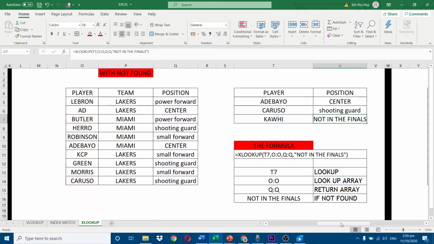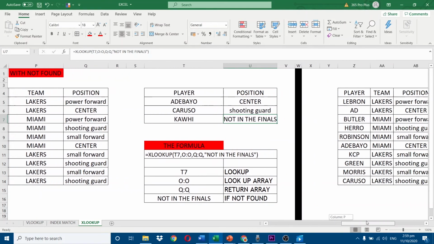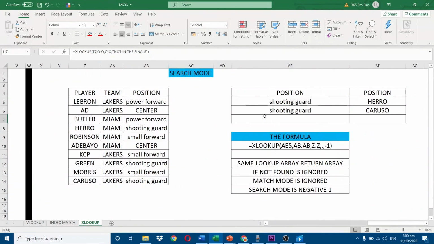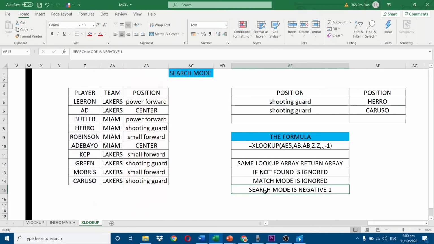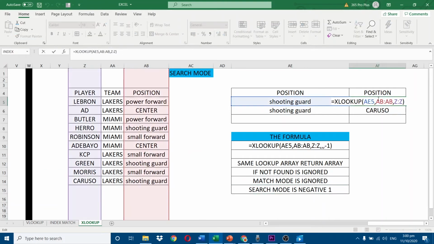We will skip match mode because it is the same with Vlookup and index match. The last argument is the search mode. By default, formula always searches lookup value from top to bottom. Now what if you want to search starting from the bottom? Xlookup function has a search mode that allows you to search from bottom up to the top, which is the basic lookup and index match cannot do.